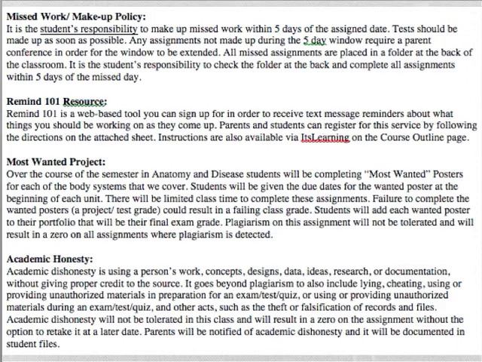Lying, cheating, using unauthorized materials in preparation for an exam, test, or quiz, or providing those materials. That means if you give somebody else your work to copy, you are just as guilty as the person that copies it themselves. Academic dishonesty will not be tolerated in this class and will result in a 0 on the assignment without the option to retake it at a later date. Parents will be notified of all instances and it will be documented in your student files.